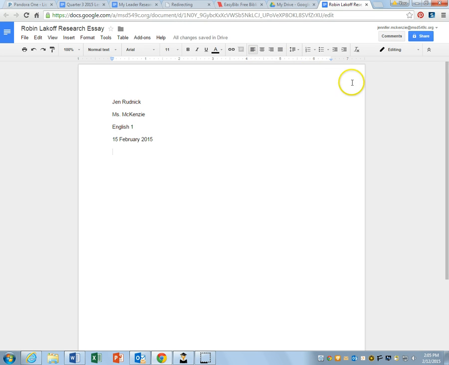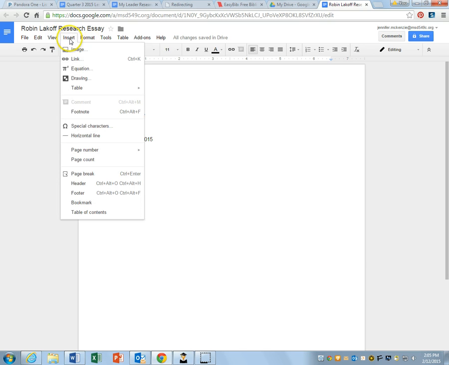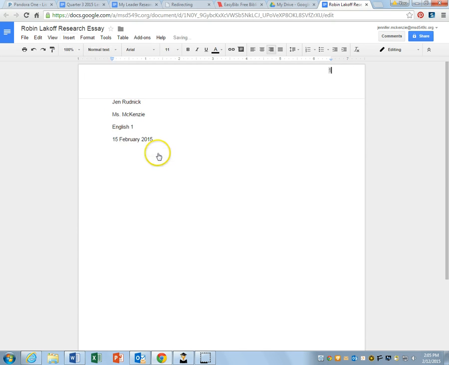And then we're also going to insert a little header at the very top. So to do that, we do insert page number, top of page, and then we want our last name in front of that number. So move the cursor and then hit one space, and there you go. Every subsequent page will continue to number.